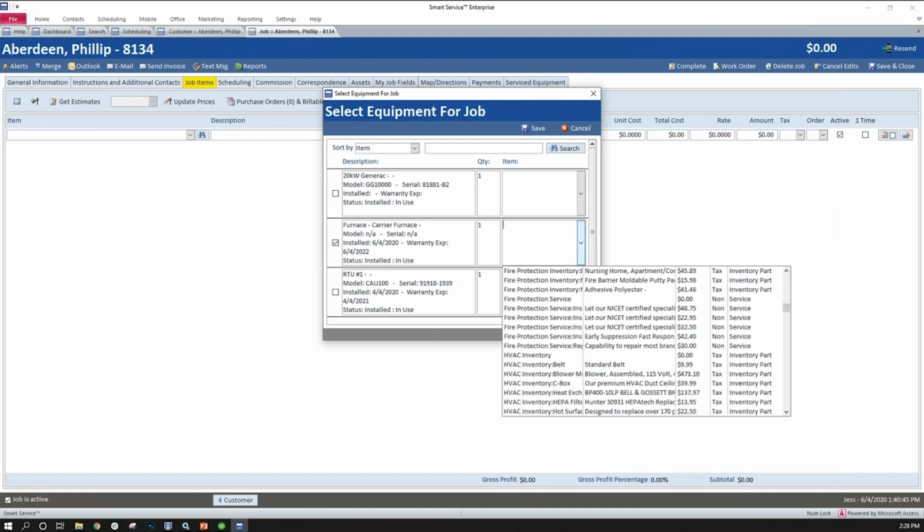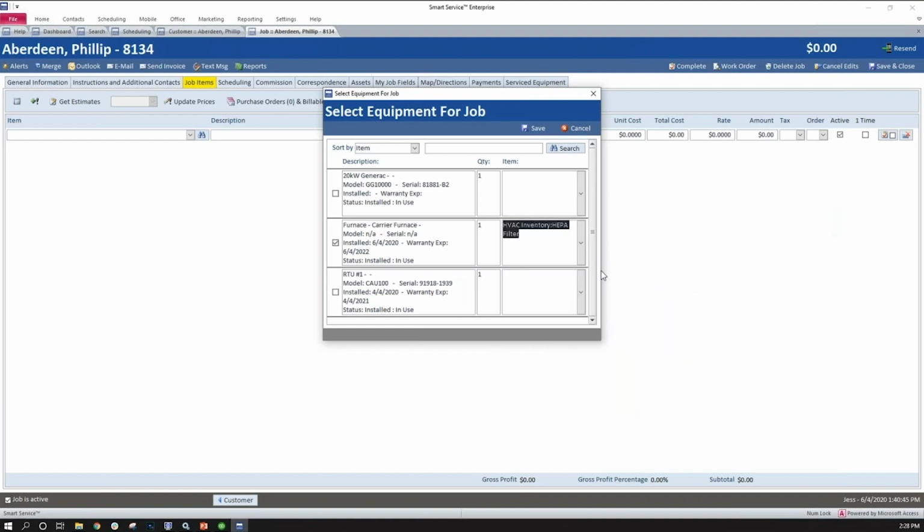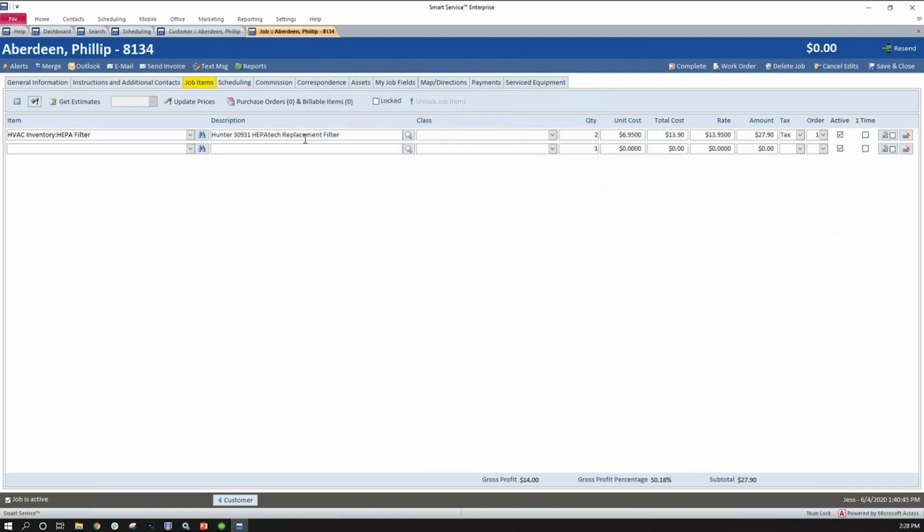This would basically indicate back here in the background on our items that we're using this piece of inventory for this particular piece of equipment. So I could go in, I'm just going to go ahead and grab my filter. If they needed 2, we can do a quantity of 2 and then save. So whatever you check off there is going to get added in here with whatever item it is.